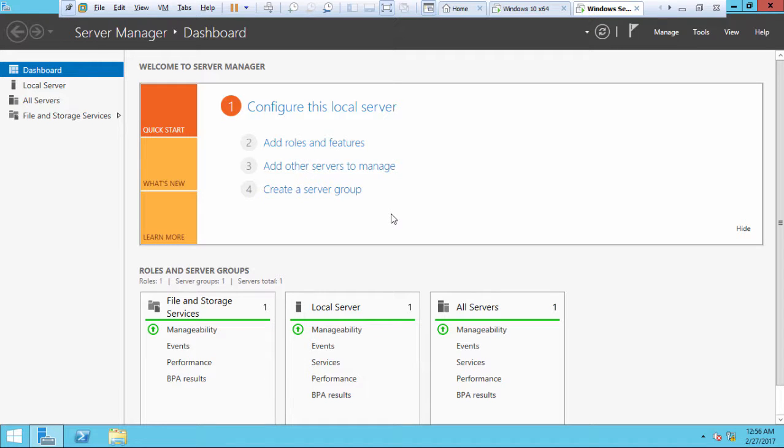Hello everyone, today I'm going to show you the process of installing Server Manager in Windows Server 2012 R2. For that you need to open the Windows Server Manager. It will automatically start at startup. So you can see here the Server Manager dashboard. Even if you didn't get it, you can click on this icon near the start button.